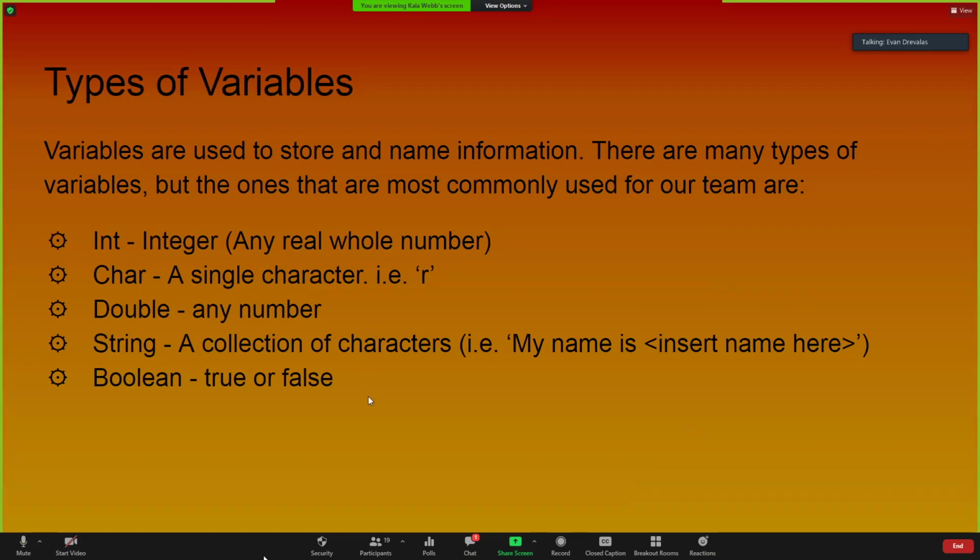A character is just a singular letter like R, and a double can be decimals or negatives. A string is just a series of characters. And a boolean is just true or false.